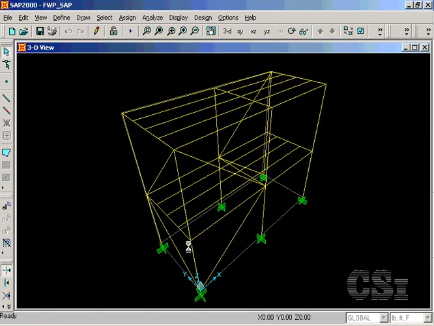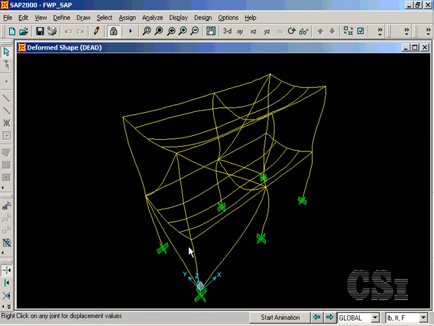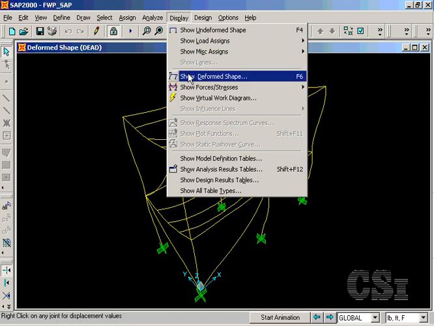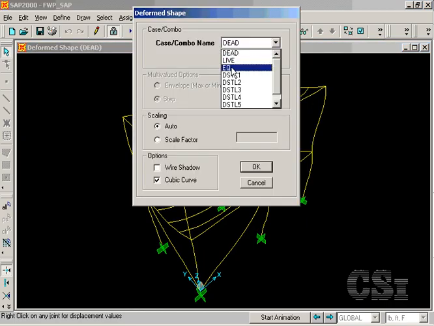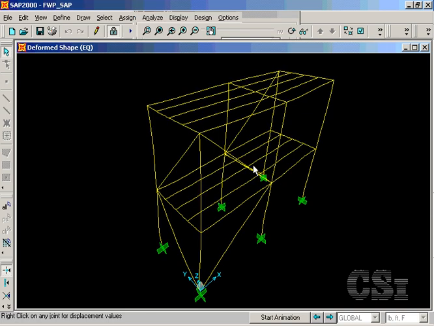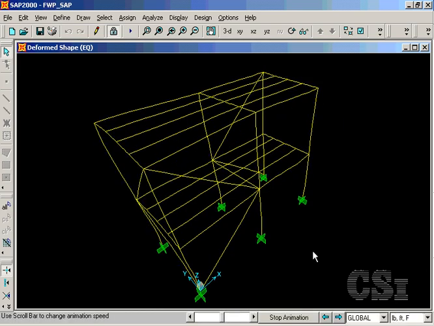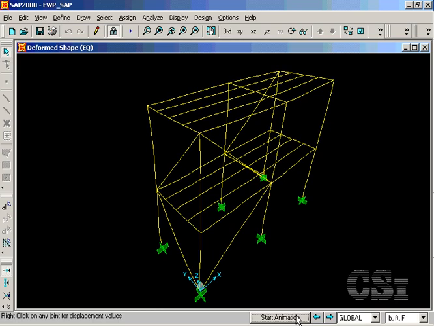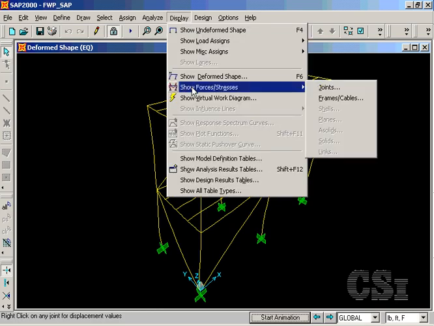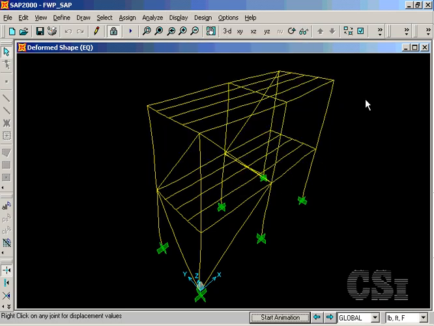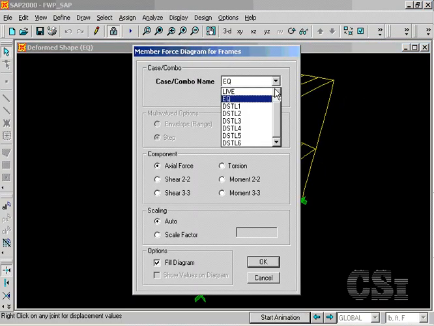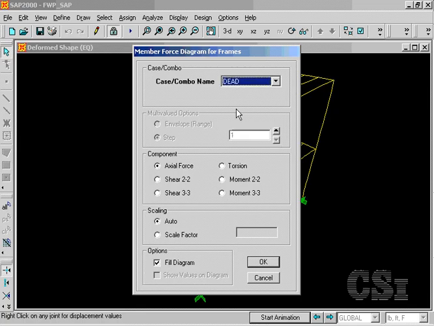When SAP2000 is done with the analysis, the display shape for the dead load case is displayed. We can display the deformed shapes for the other cases as well, including the earthquake case. And we can animate any of the deformed shapes. We can also display the forces in the members, such as moments.